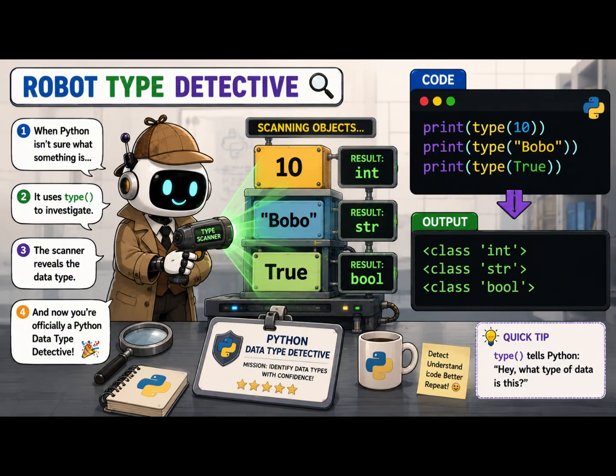When Python isn't sure what something is, it uses type to investigate. The scanner reveals the data type. And now you're officially a Python data type detective.